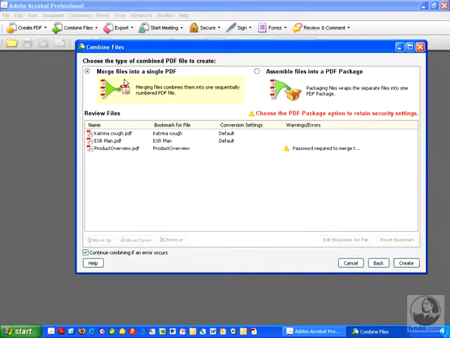Merging files concatenates the individual files into one single standard PDF. All the individual files are merged into one PDF, losing all the individuality of the component files. This may not be exactly what you want, but in some cases you want to retain the individuality of the files. This is where a package is useful.